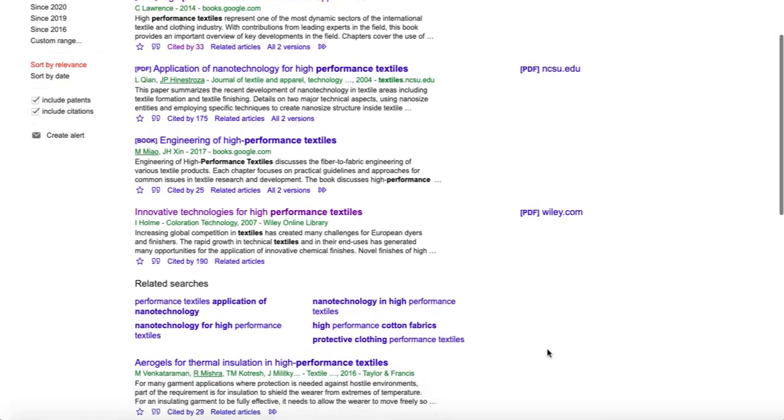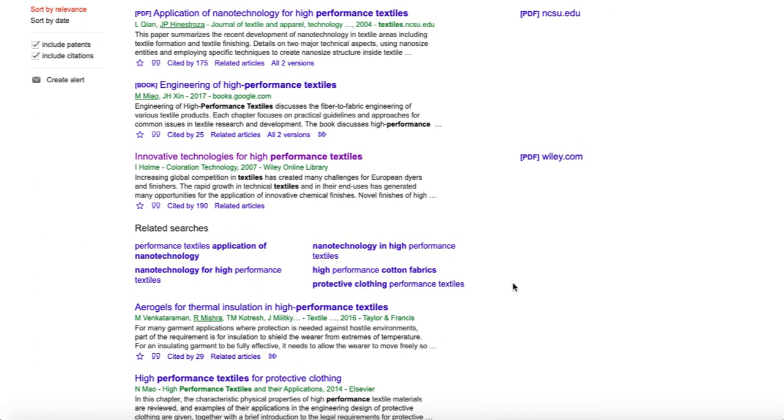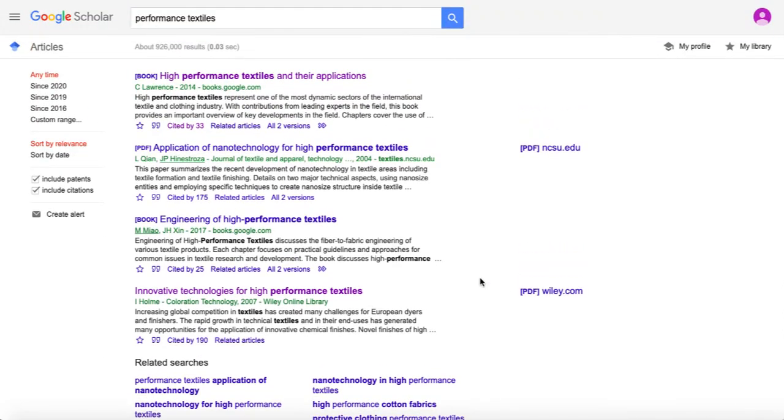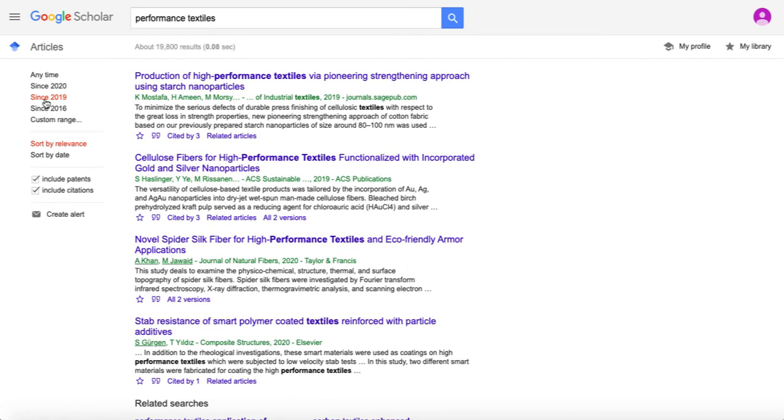Now at the bottom, you'll see that they show you some related searches that you may prefer to run. That can be helpful in helping you to generate some search terms and other searches that you might want to use. Other features that are important here, you can see that you can customize the range of time. So let's say you're really only interested in very recent articles on this topic. You can click since 2019, and all of these are now articles that have been published since 2019. You can also sort by date if that would be preferable.